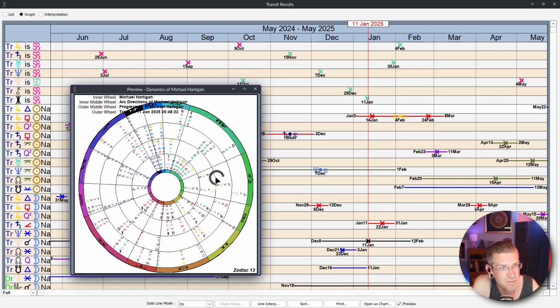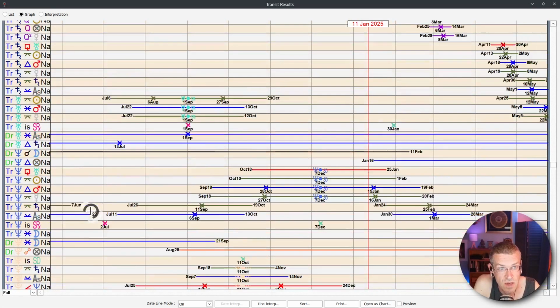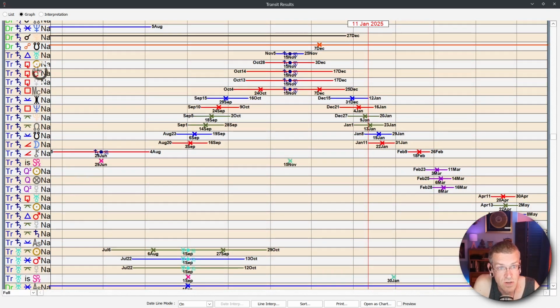Let's say I have important Saturn transits. Transiting Saturn is doing a lot in my chart next year, and a lot of it is trining natal Uranus, my chart ruler, and square to my midheaven. So also square to my IC in my first house, and I expect it to be a big Saturn year.